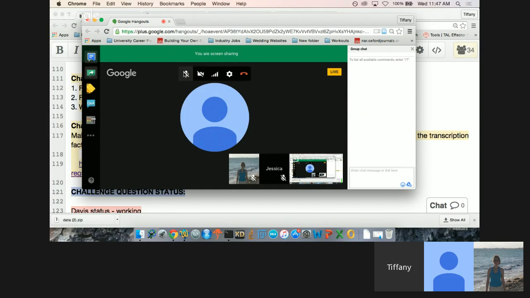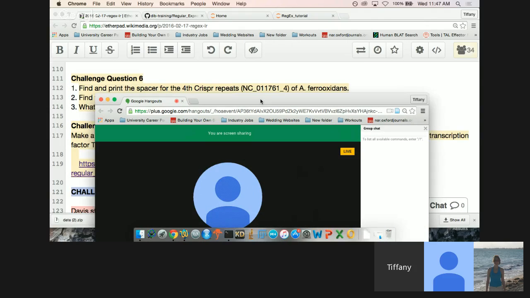I'm just going to pipe in here that I made a little mistake, and CRISPR 1 and 2 are the same. So let's try the challenge question with CRISPR 4. So I've updated the Etherpad for that.